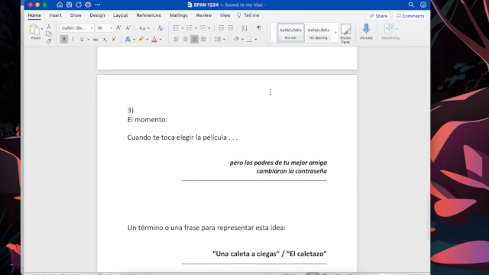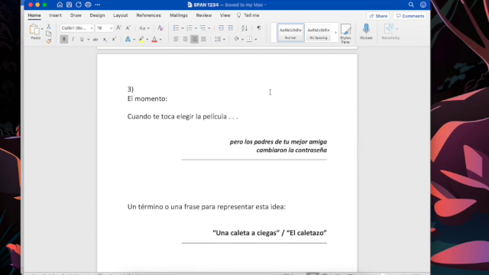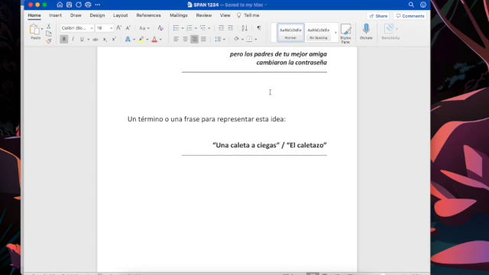The third example is when it's your turn to choose a movie, maybe on Netflix, but your friend's parents or your neighbor's parents or your roommate's parents change the password on the Netflix account. It's something I'm sure many of us have experienced. And there's not a word for that in English that I know of or Spanish that I know of. And I thought, well, let's tag a word onto this experience. I thought of una caleta a ciegas.